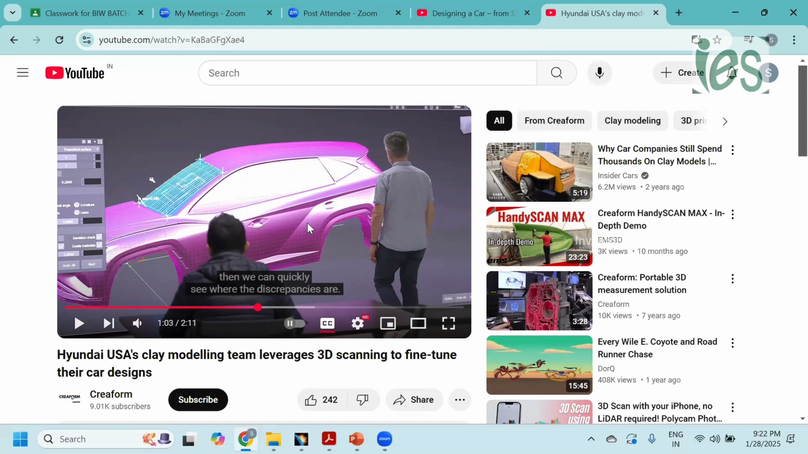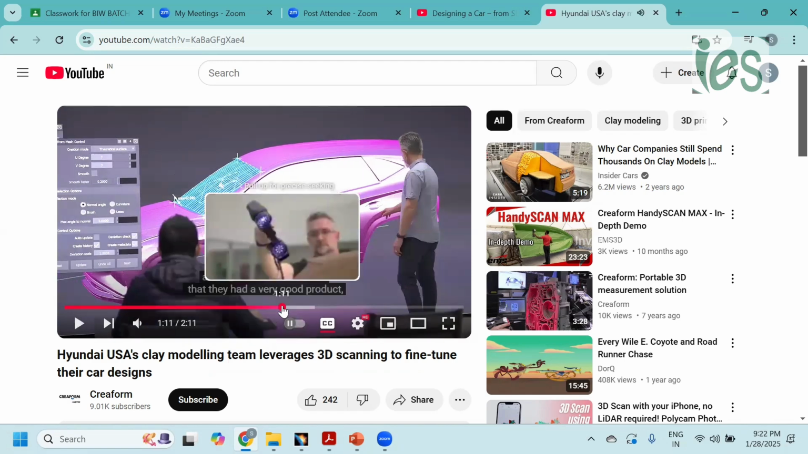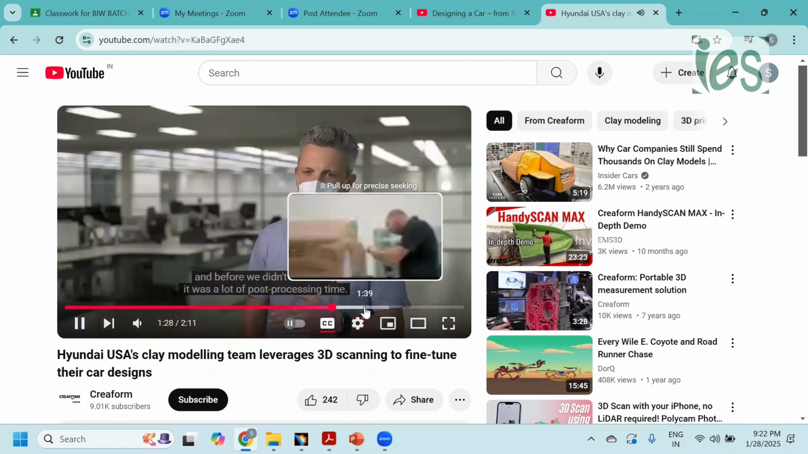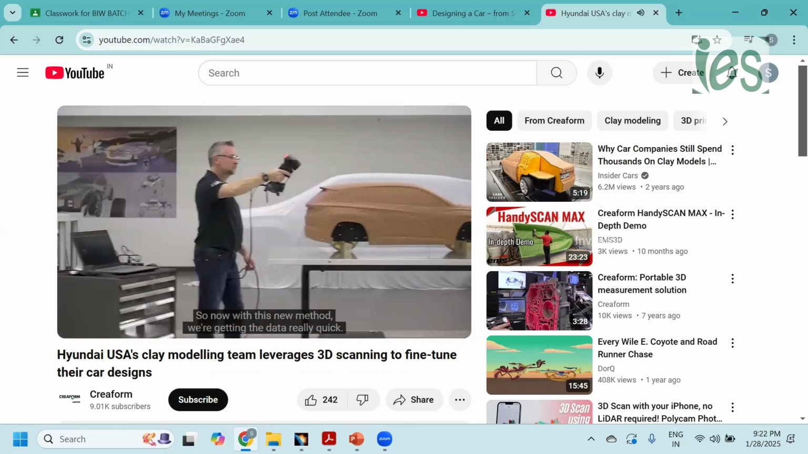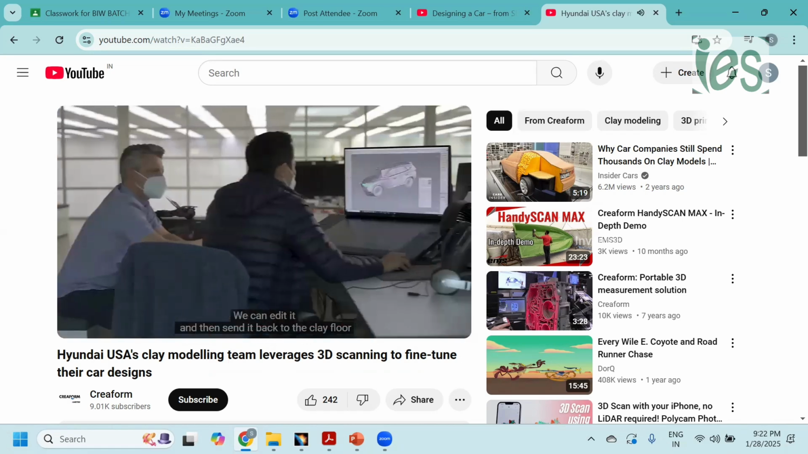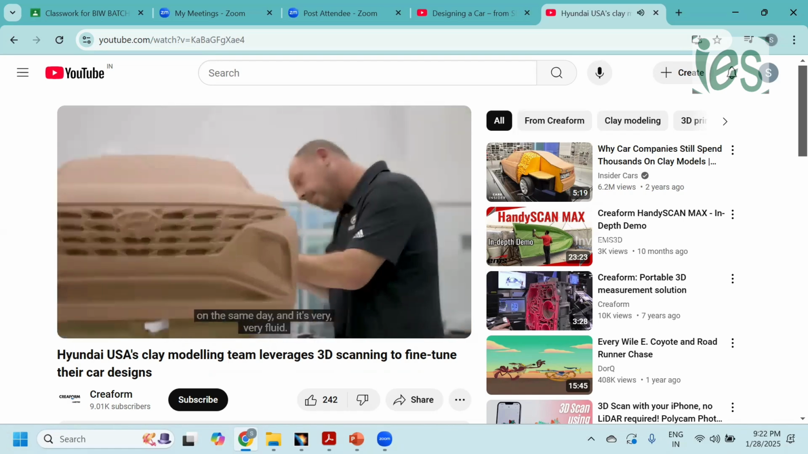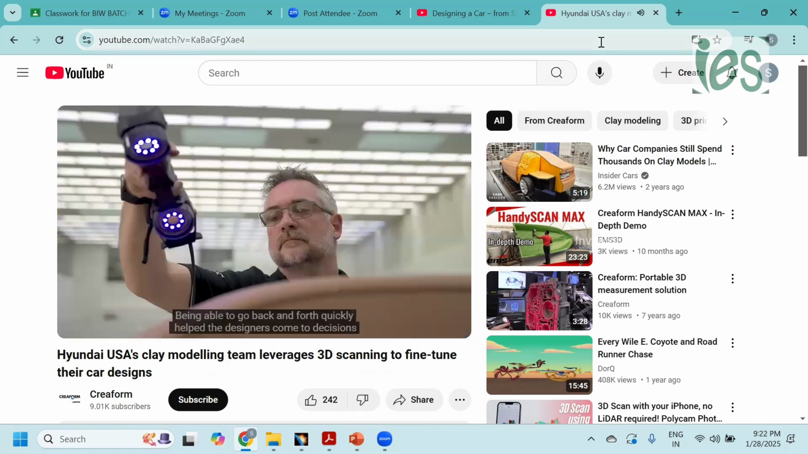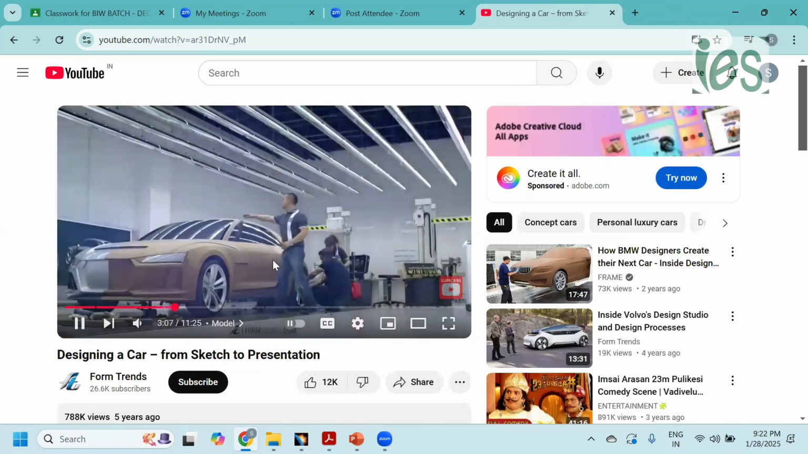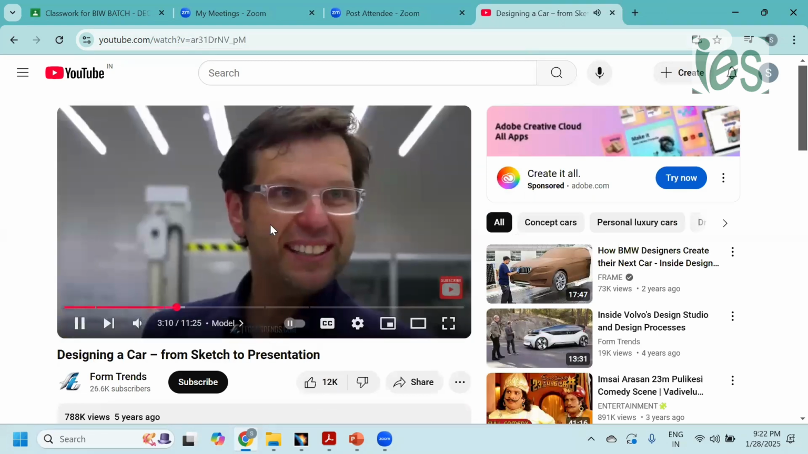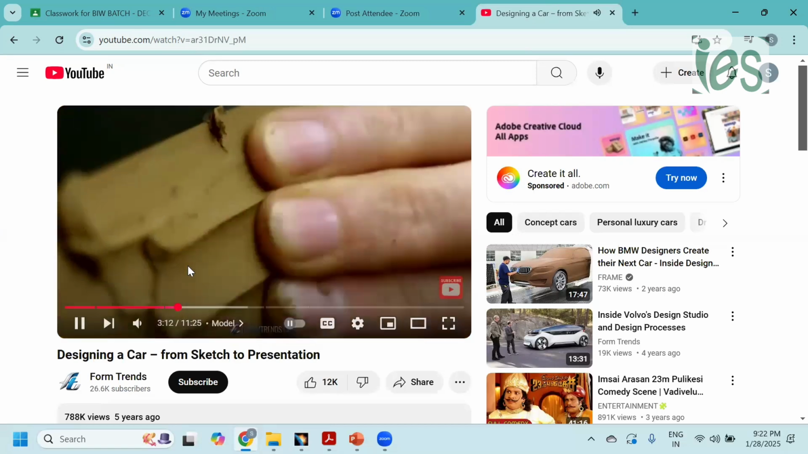They will do some analysis. Okay, how does it look? All the analysis the styling team will do internally. Wherever they find some issues with the model, they will give the feedback. Since this is clay, they will adjust it again. They will scan, and again post process it. Then they will finalize, and they will make the full size model.